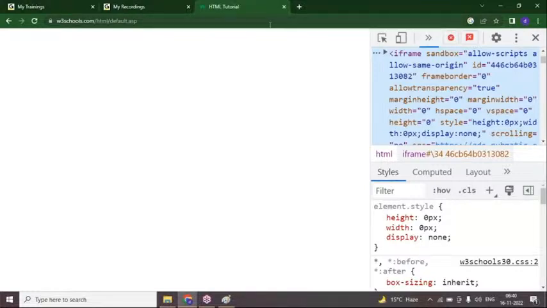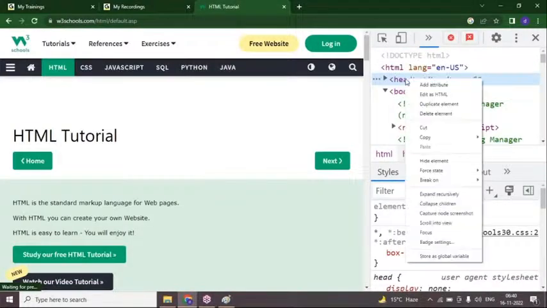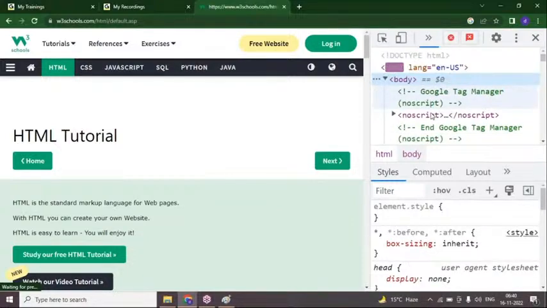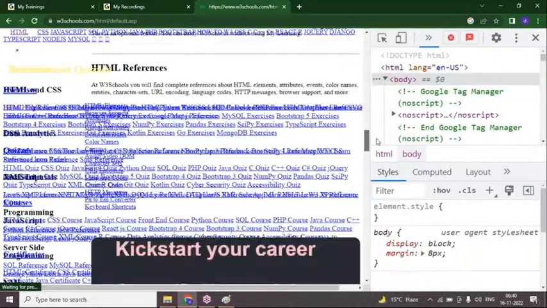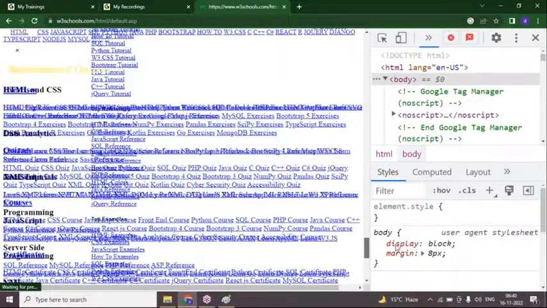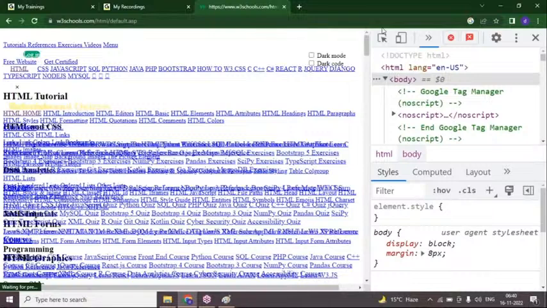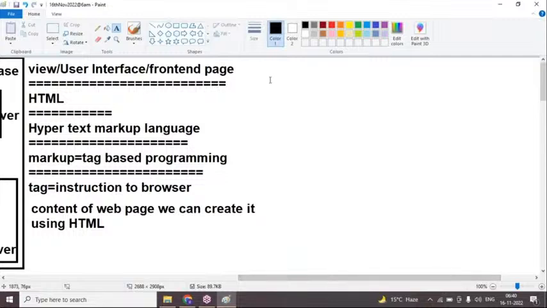If I don't remove the body tag but remove the head tag of this application, just delete it, that output will come like this. Content, images, and videos are all overlapping. If I develop my website like this, no one will use my site. So CSS we write inside the head part, and in the body part we write all the HTML tags.